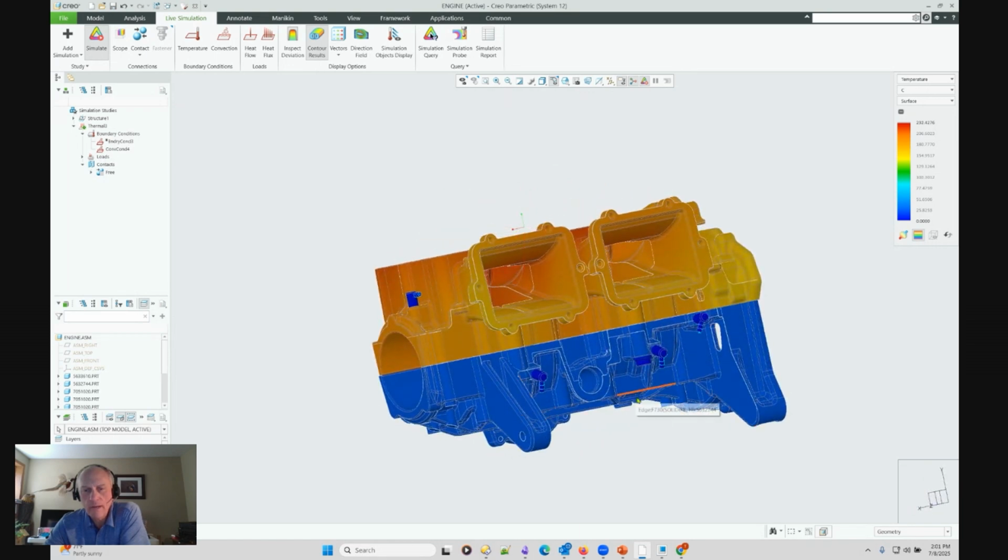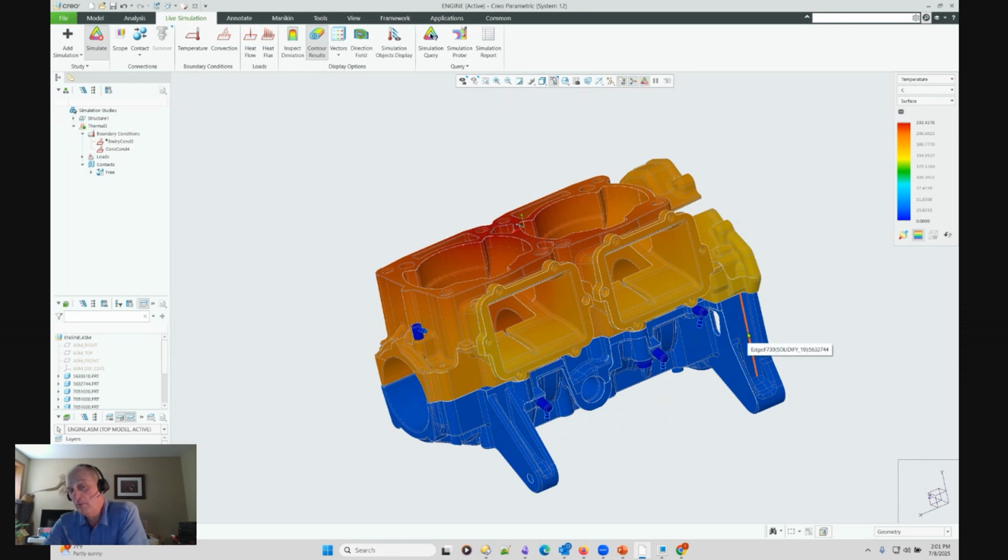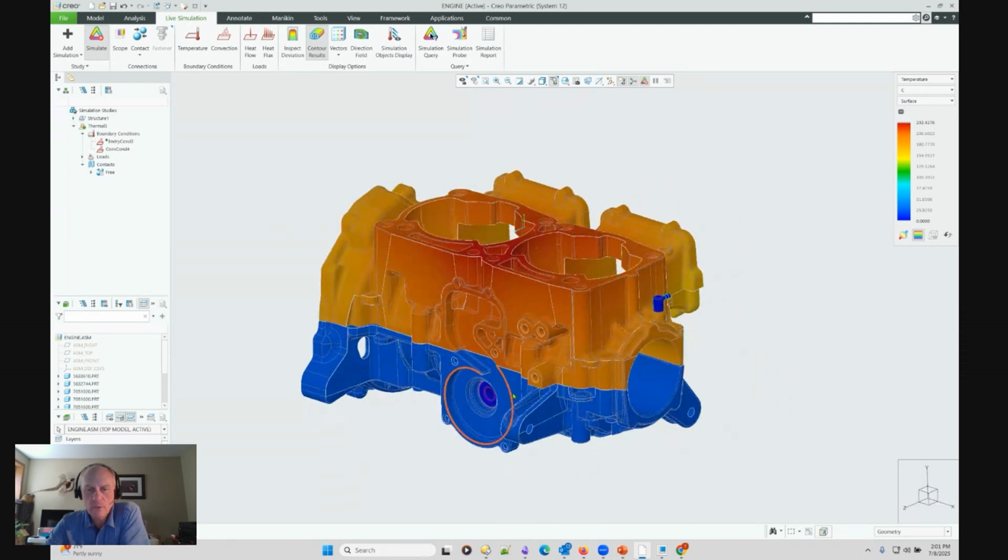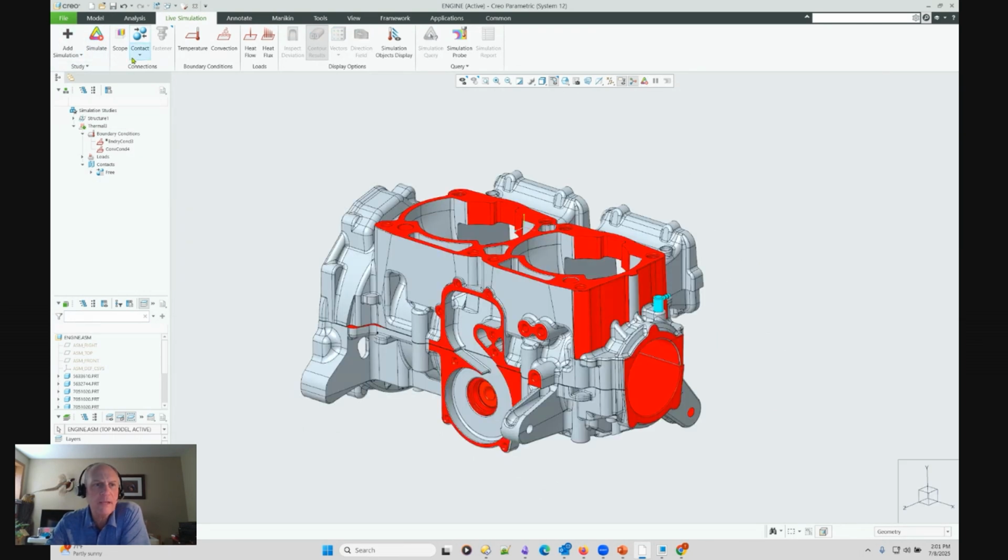So I get to control what actually happens in that model. This probably isn't real life, but this might be where you'd start the model and say, oh gosh, I need to make sure that I actually connect up those components and understand how the heat's going to flow from the top half of the engine block into the lower half. But again, that would be done with the contact connections or interfaces between the components. So that's a little bit of a taste of the thermal studies in Creo Simulate Live.